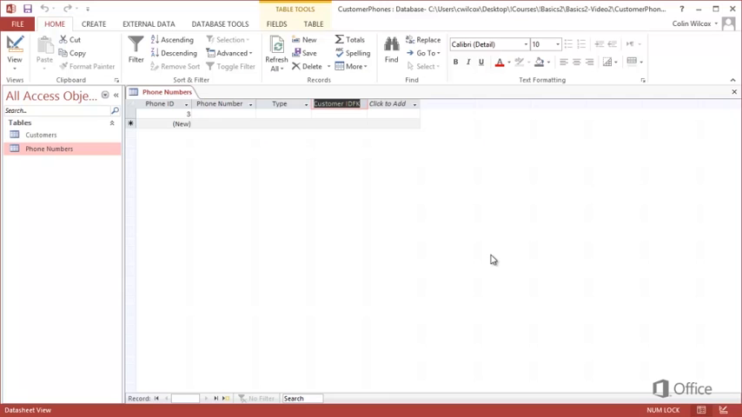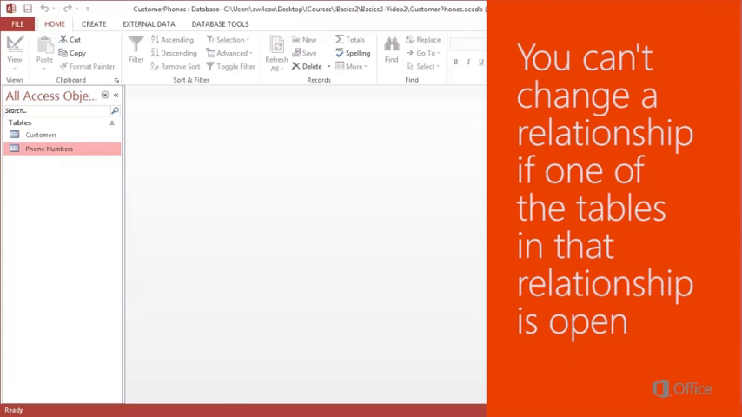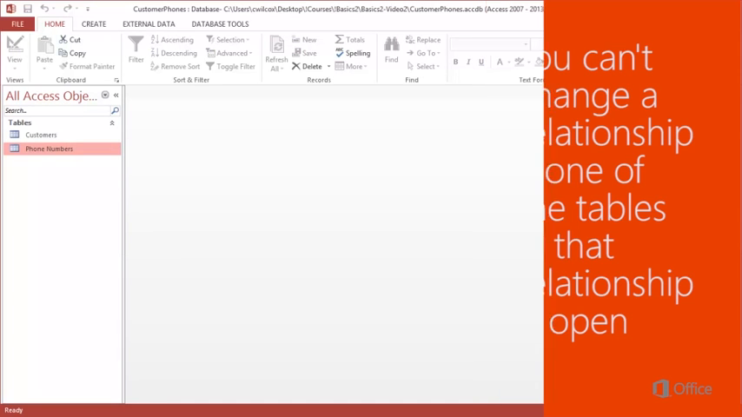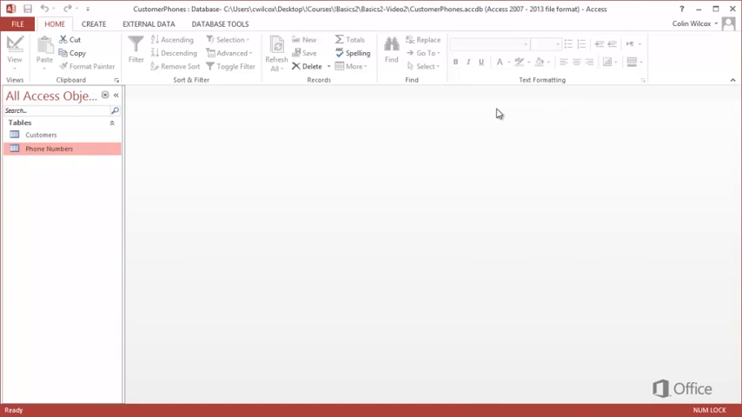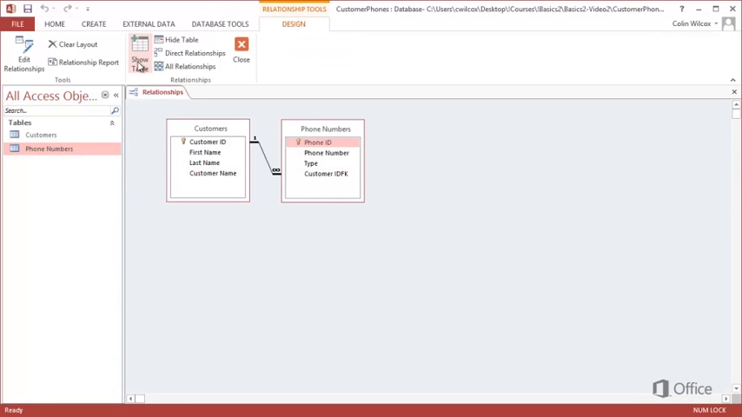Finally, I want to make a change to the relationship, and in order to do that, I need to close the phone numbers table. You can't change a relationship if one of the tables involved in that relationship is open. So after the table is closed, I go to the Database Tools tab and select Relationships.